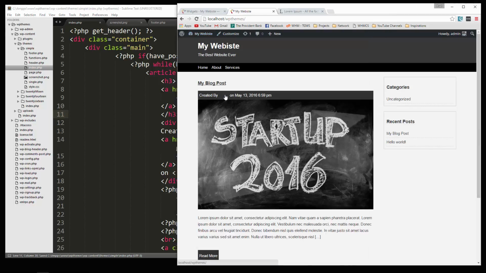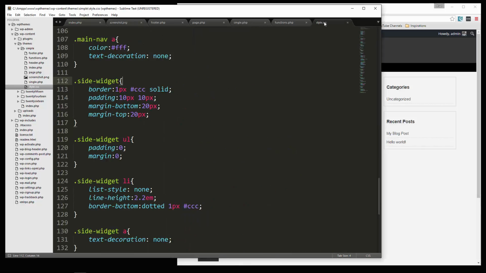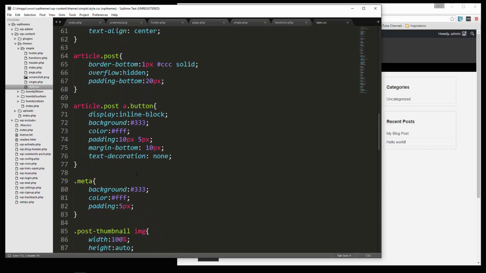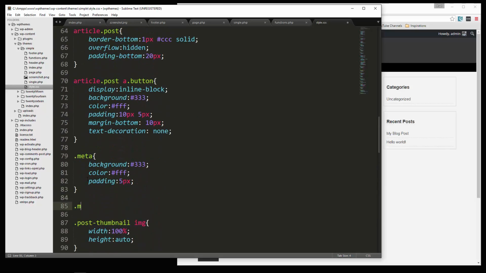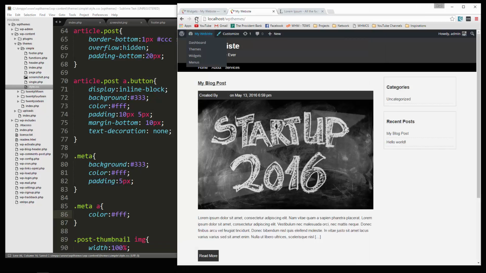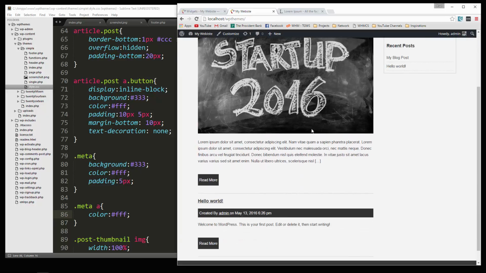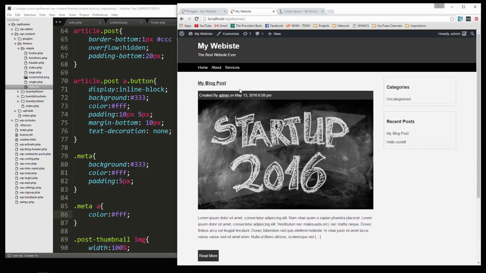And now admin is a link, which I need to change the style because we can't see it. So let's go to meta, put an A tag, and that's going to be color white. Alright, so if I click admin, now that shows us all the posts by admin, which are all of them, but if there were multiple users, multiple authors, that would allow us to see all the posts from that particular author. So we're going to go ahead and wrap this up.